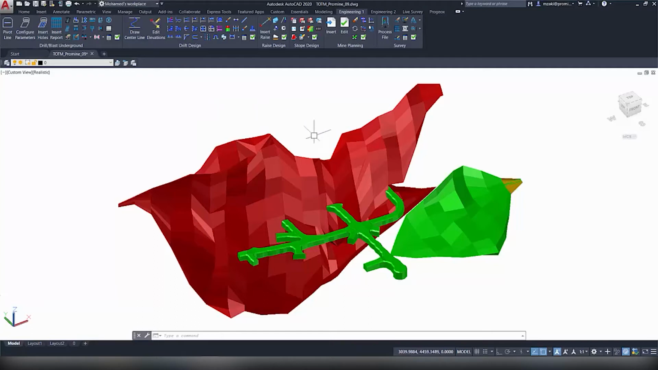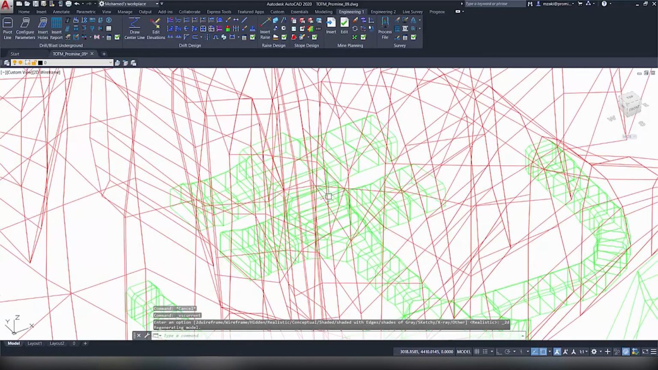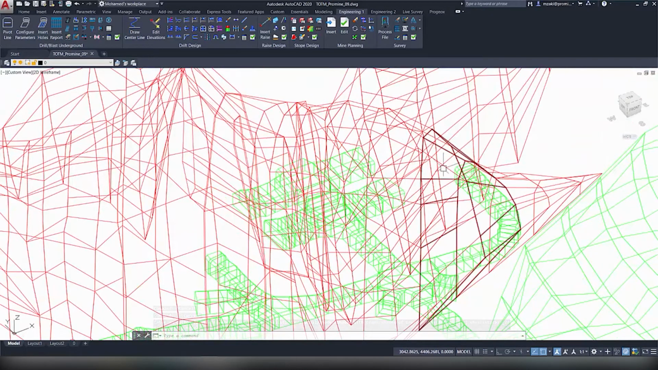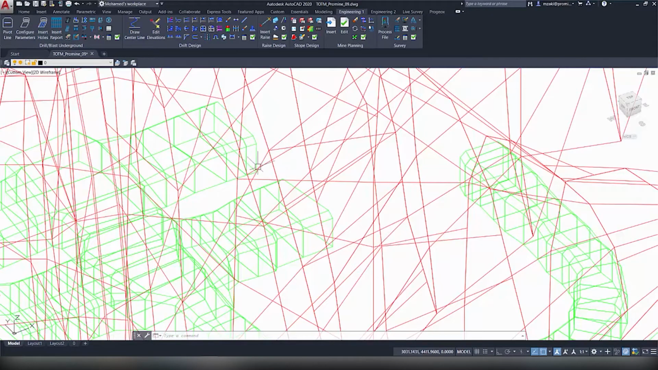Today we will see how to create a simple drill and blast pattern and generate reports for our drilling and blasting. So in here I have a drift inside of an ore body, and the mining method used here is long hole. So first, just to view this a little bit better, we're going to switch to 2D wireframe. And as we can see here, the drift is advancing in this direction, and we want to be able to insert our drilling and blasting in that section.